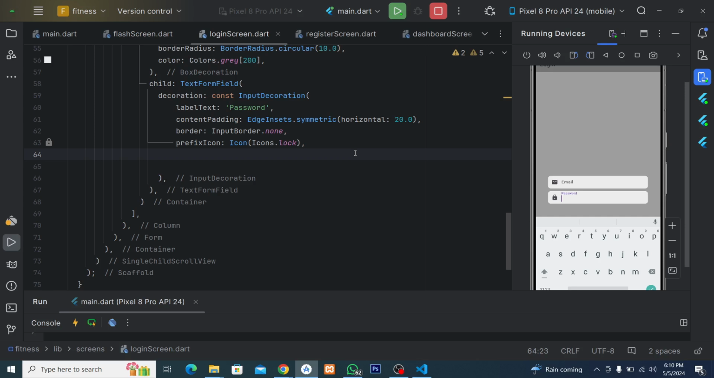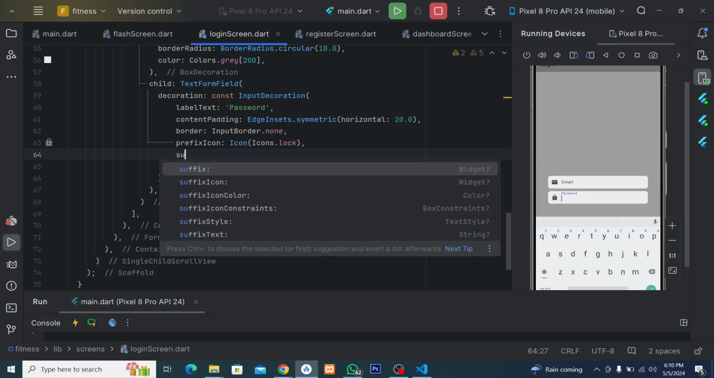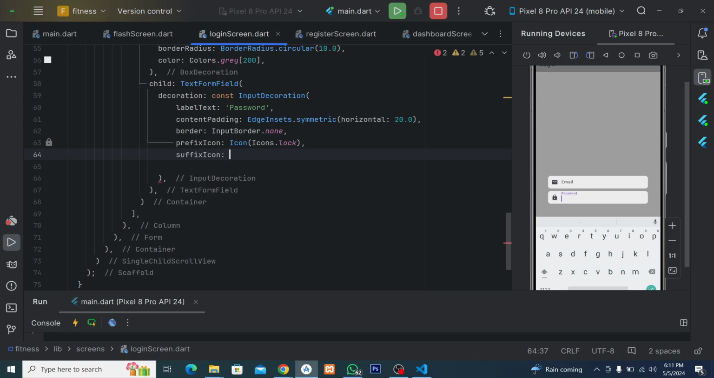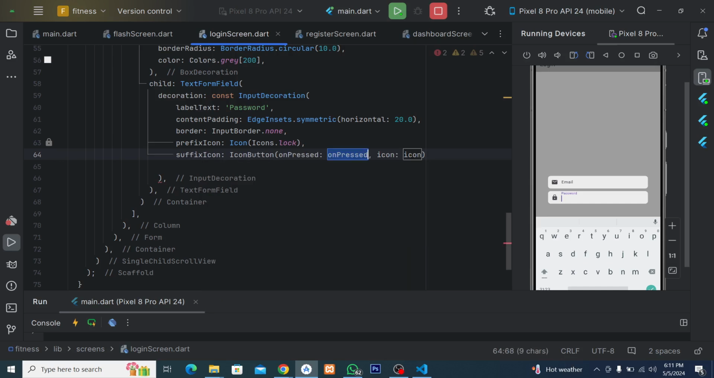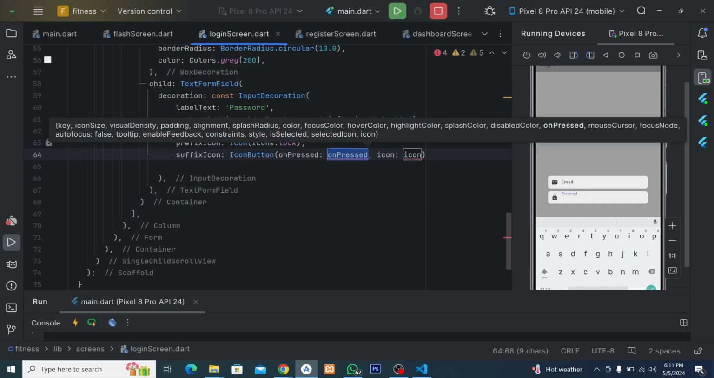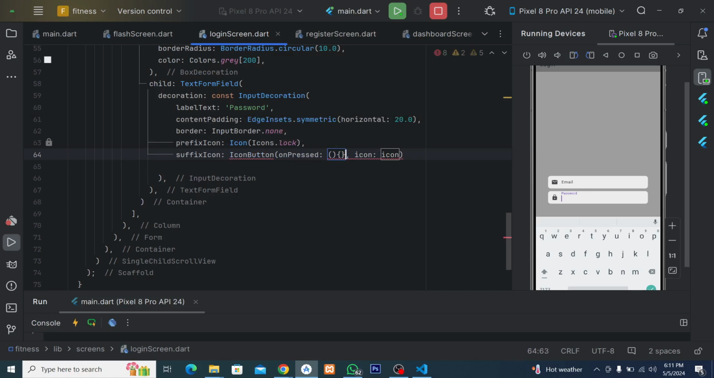All right. So to do this, all we need to do on this particular one is add another, which is called suffix. So suffix icon. For the suffix icon, we have an icon button like this. On press, we want it to do something for us. All right, on press, we don't want it to change anything. All you need to do for the on press is return a function. This is how we create the function.